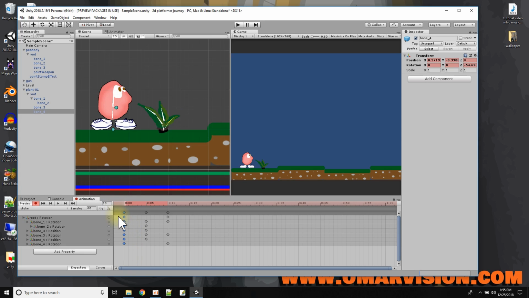And then finally back to the original position. Control V. Let me just scrub that. Yeah, it's okay. The plant shakes a little. There you go. Let me see that in regular speed.